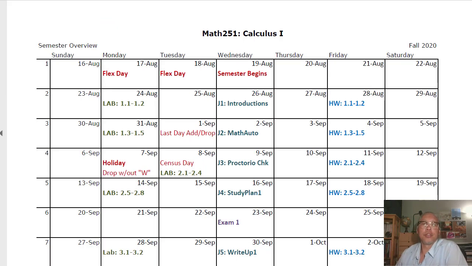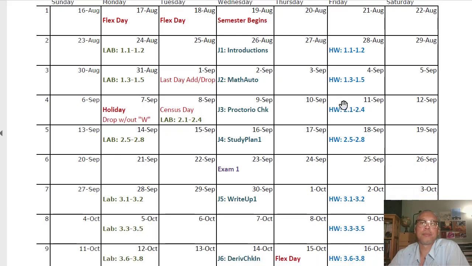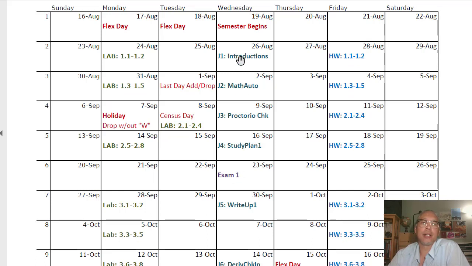Just for another view for the calendar, this is a semester overview. Listed on Mondays are the lab assignments, except for one Monday, which is a holiday. Our lab assignment for that particular day will be due on Tuesday. Your homework assignments are generally due on Fridays. The exams are generally going to be on Wednesdays, and the journal assignments are also generally going to be due on Wednesdays.